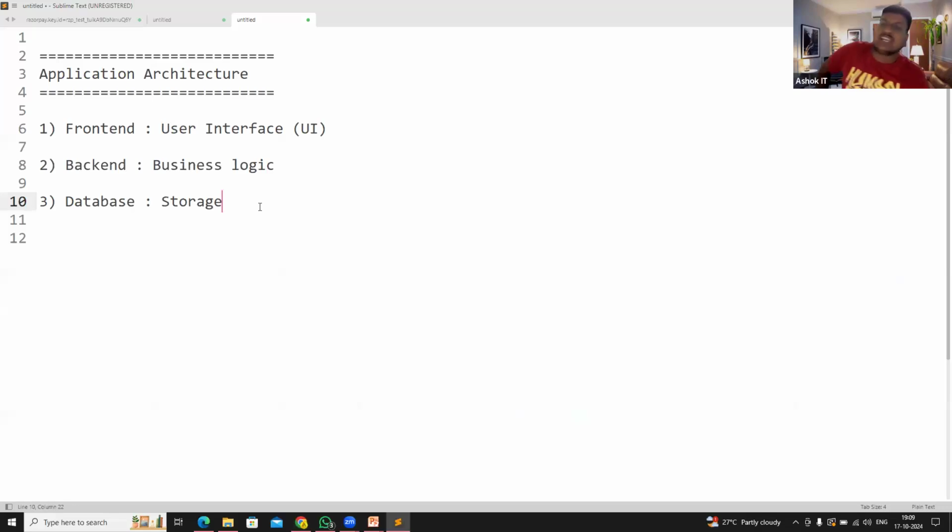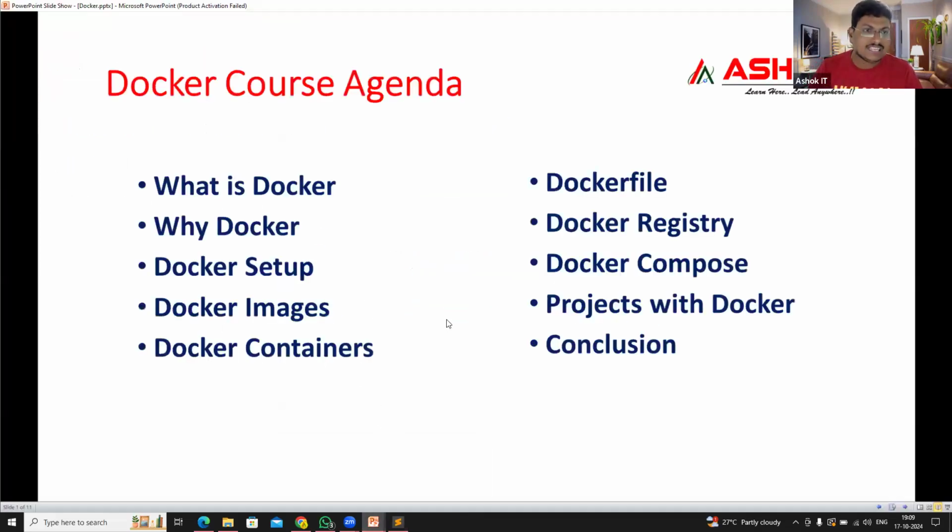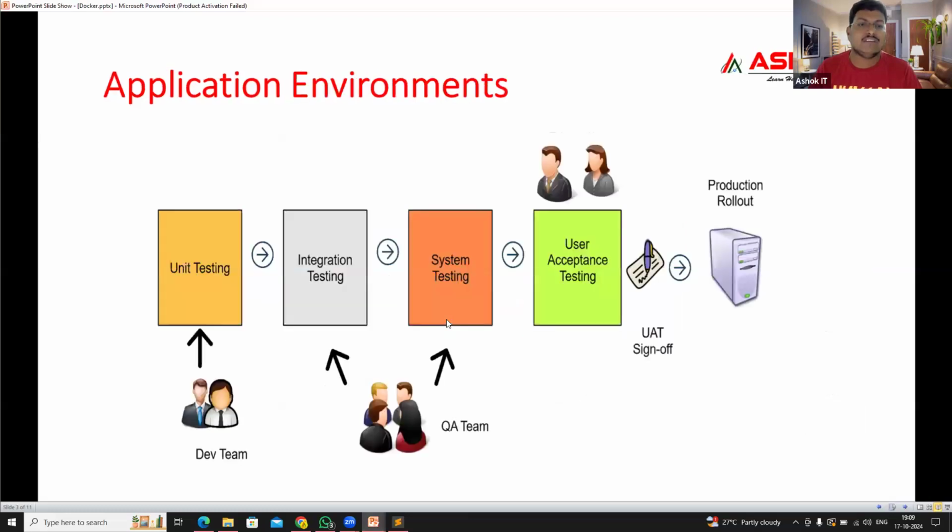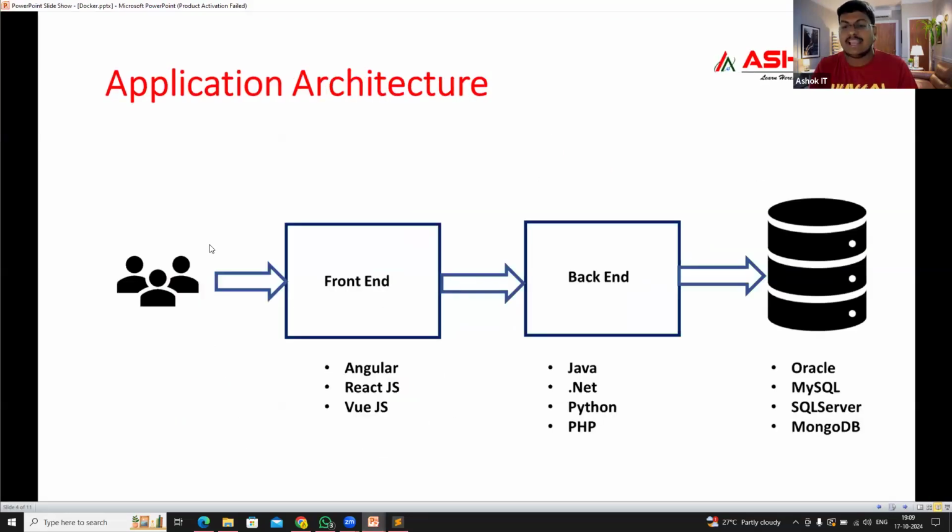So, software application architecture. If you want to know what Docker is, what the purpose of Docker is, then you need to know about application architecture. When we go for application architecture, guys, front end will be available, back end will be available, database will be available. Front end is nothing but user interface, back end is nothing but business logic. Database is used for storage.